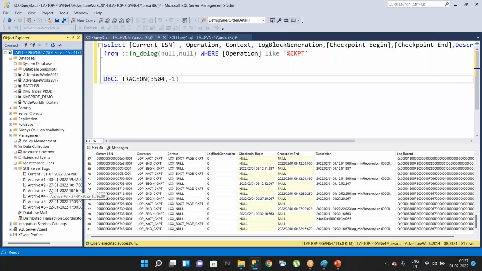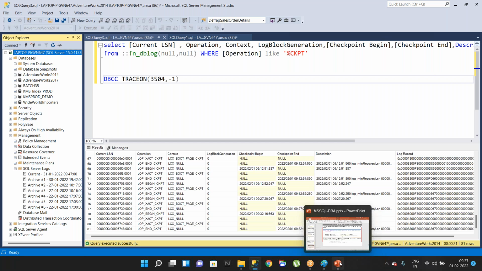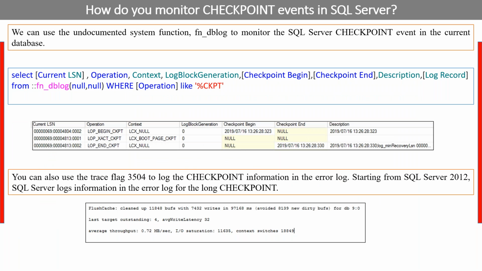These two methods you can use to get the checkpoint trigger, sir.